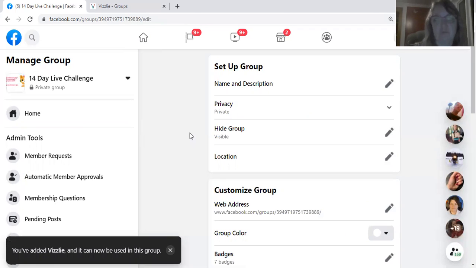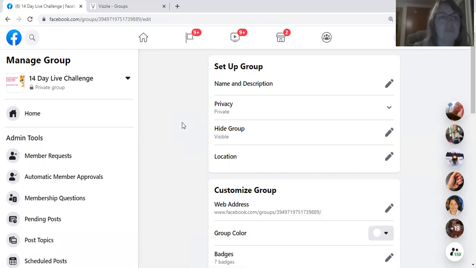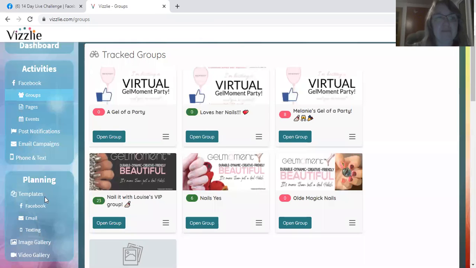So we're done as far as we need to at the moment with this in our group. So now I'm going to go back over to Vizzlie, and I'm going to go to templates, planning templates. Click the template.